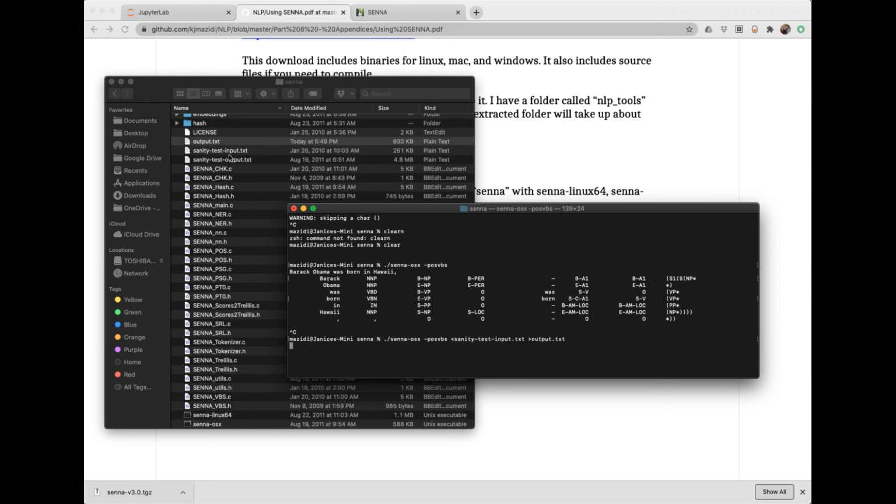Notice that they provided a sample input and output. You could create your own. And this is the same command, Senna OS X, in my case with POS VBS. Then I have, just like a typical Unix, the less than sign and the sanity test input. I just used their input instead of my own. And then I had it go to a different file, output.txt, because I didn't want to overwrite their file.